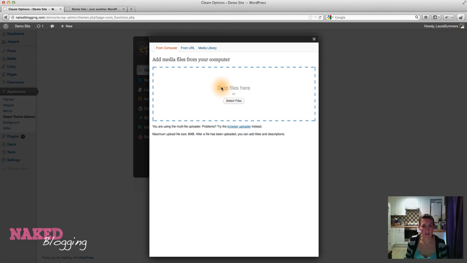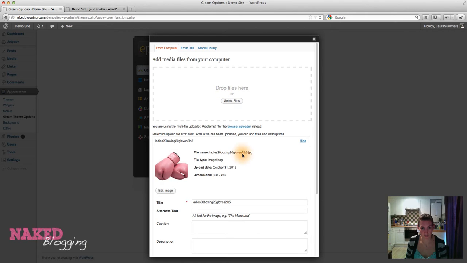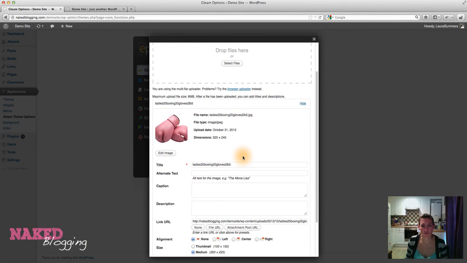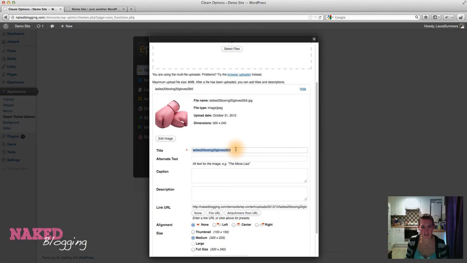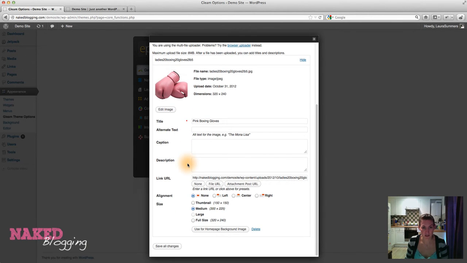An image here. I'm not sure what size this image is, so I'm not sure if it's going to work or not, but this is really small. So actually this is a really good demonstration of why you need a big picture. We'll leave it as it is. We'll change this here, pink boxing gloves, because it's good practice to get into the habit of changing those titles.